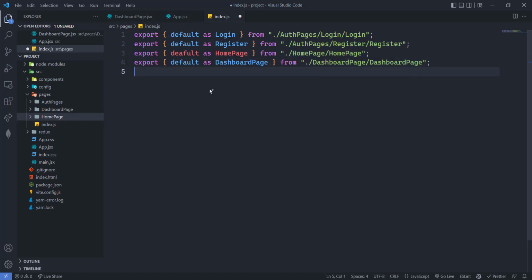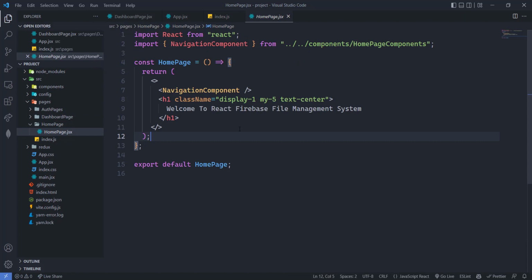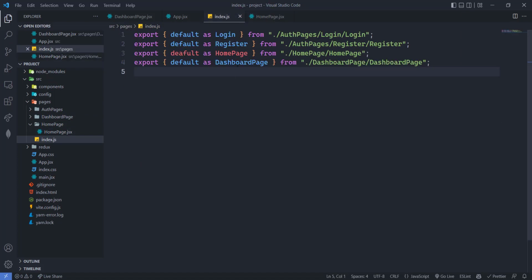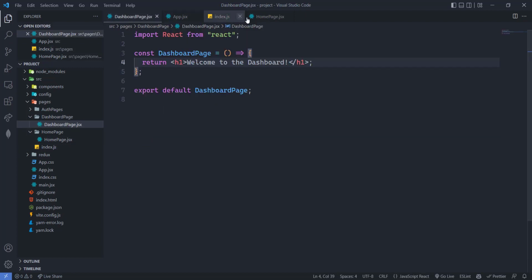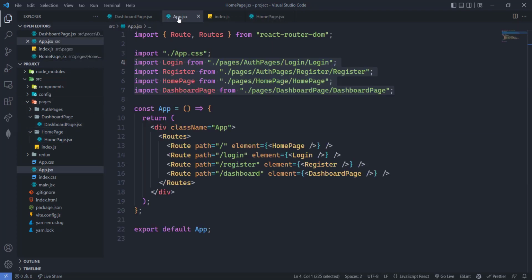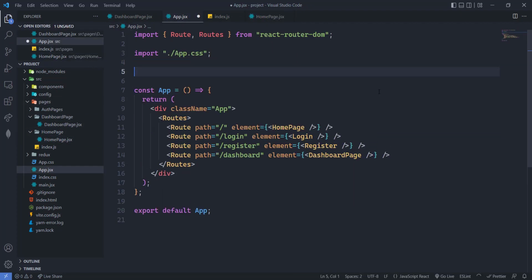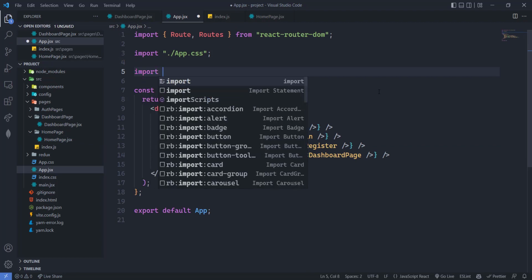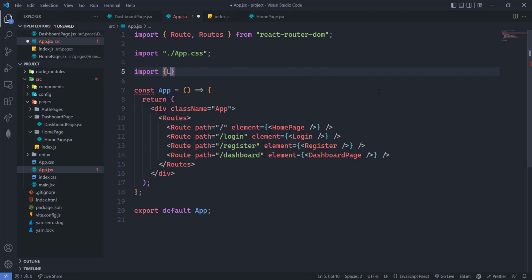But we have an error for the home page here, so let's see why. When we go to the home page, we are exporting it as this one, so there is no error there. So let's go to app.jsx, and here we are going to import this in one line. So we are going to import login, register, home page, dashboard page from pages only.